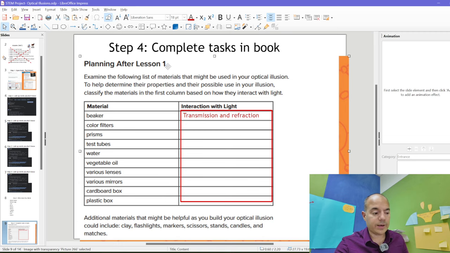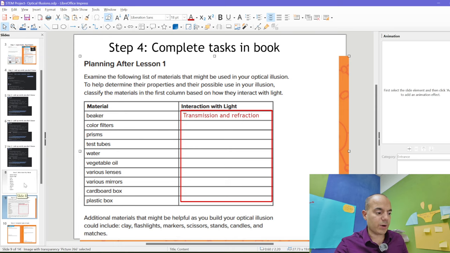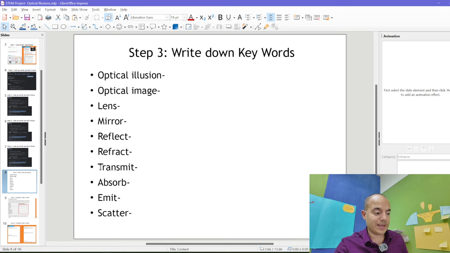But if you haven't done it, you've got two options. First option is you can pick up the equipment from the room and try it yourself. See whether light is transmitted through, whether it's absorbed, refracted, whatever, and then just write down the relevant word in the relevant box. So most of the words are on the key list here.